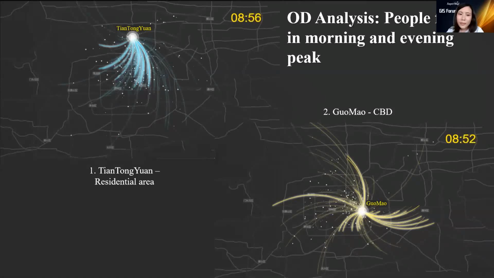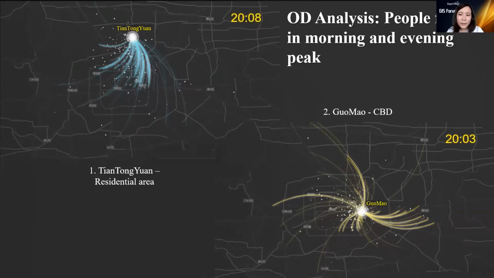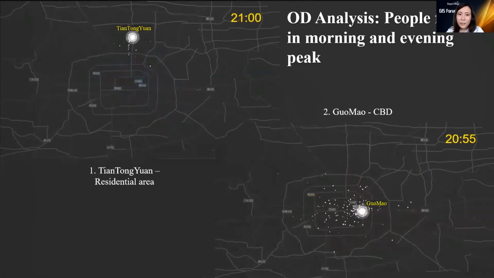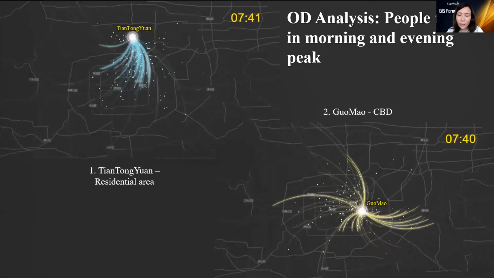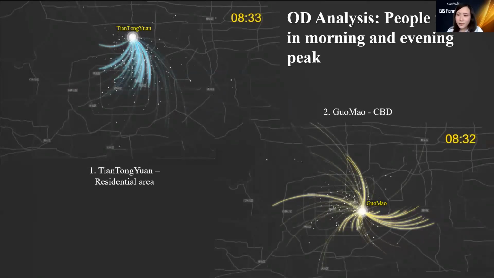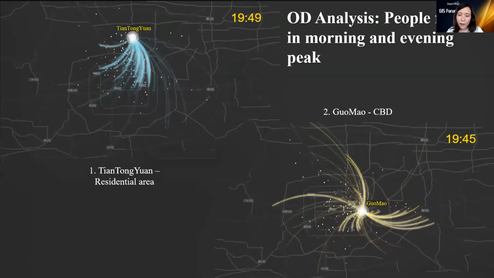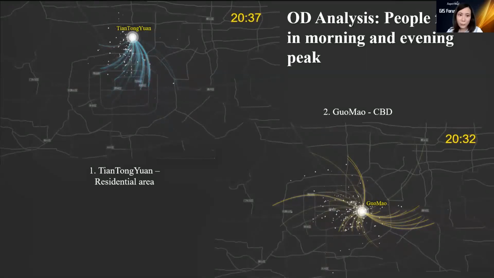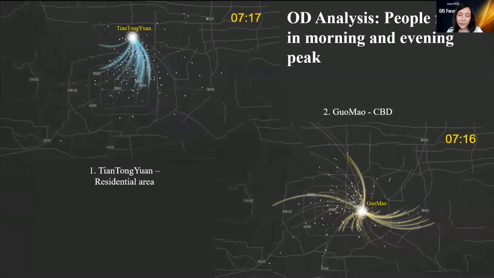So using OD analysis, we could find the people transferring condition between different districts. And this could also be applied in some fields like public health. For example, for the recent popular topic, coronavirus, we could use OD analysis to find if there is a relationship between people transfer and the outbreak of the disease.